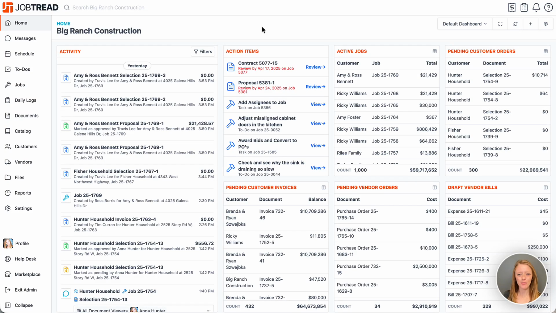SRS is a leading distributor of roofing and building products, offering materials to contractors across the United States. Use the JobTread and SRS integration to browse products and add them to your budget. Then you can place an order directly through JobTread.